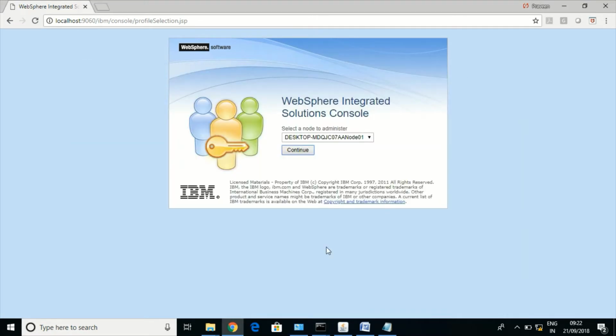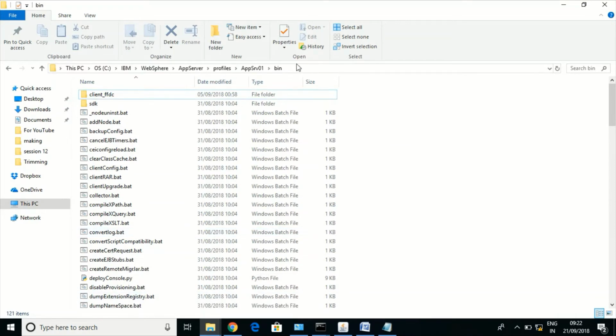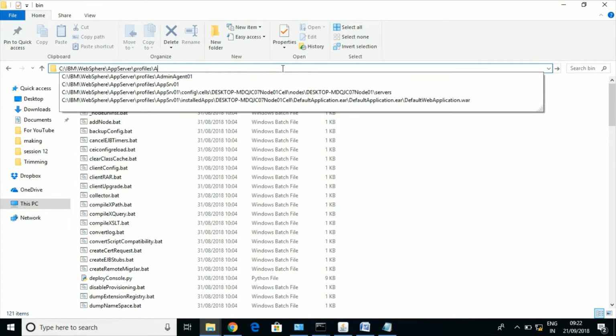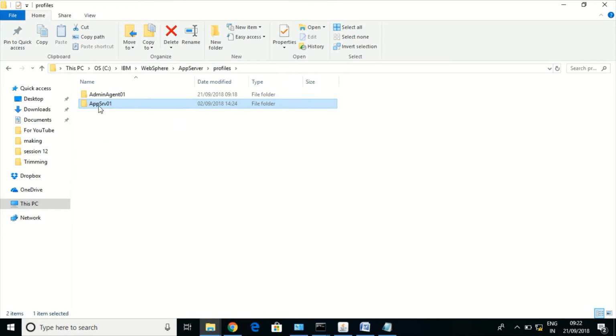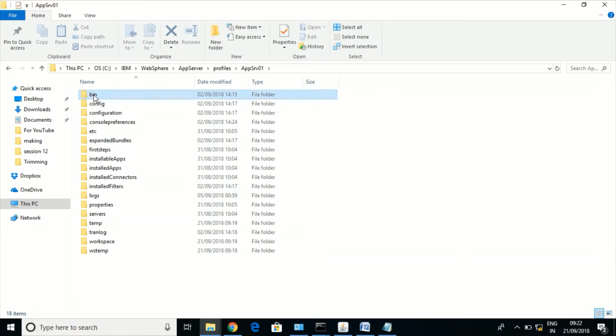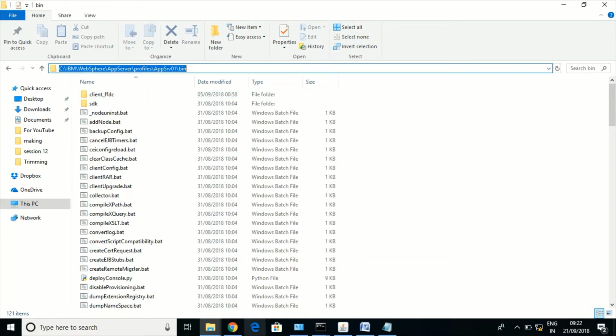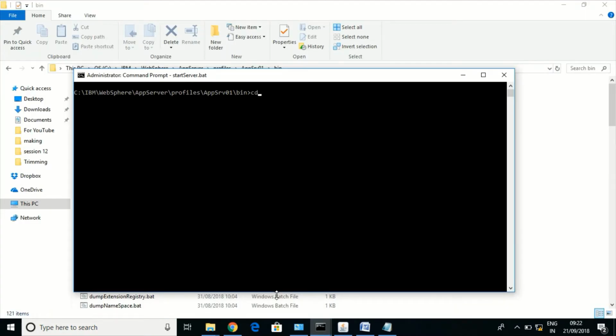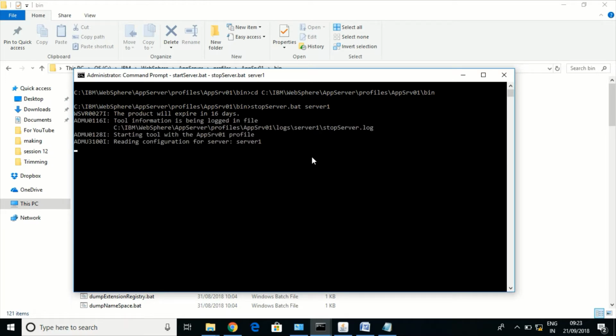We have to go to the profile's bin. So this is the path of the profile. Let me show it. In this profile, we have configured the application. So I'm going to its bin. Let me stop it first. So let us start it back.